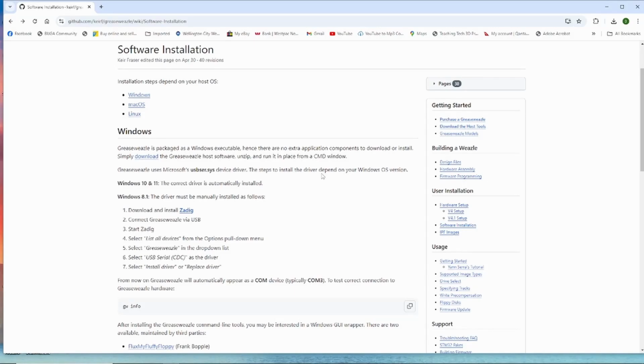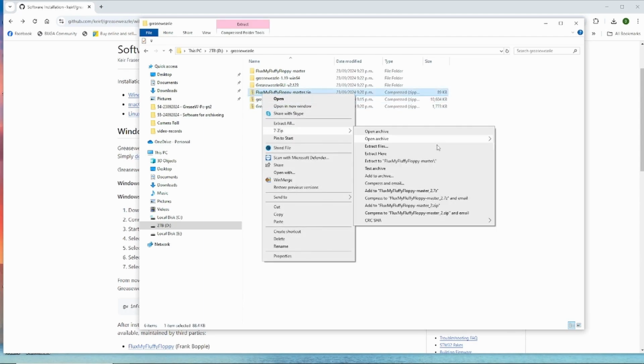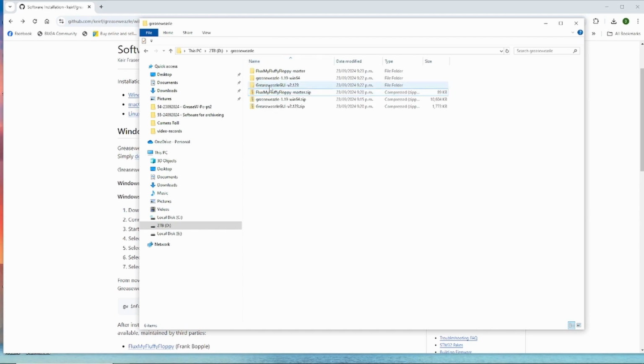Okay guys, so now we're going to install the software. I've unpacked or unzipped the file in the hard drive here, and if you're using Windows, you generally just right click and then it will come up with extract all, and that's what I've done. I've just extracted the folders. The Greaseweazle 1.19 Win64 is the 64-bit version of Greaseweazle.